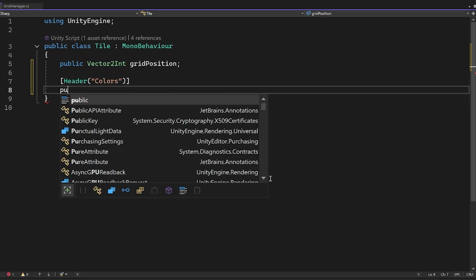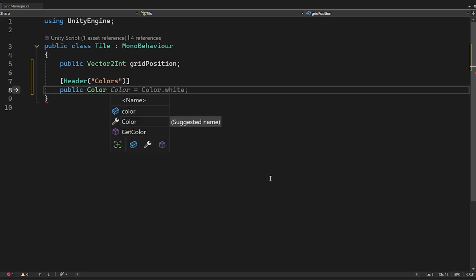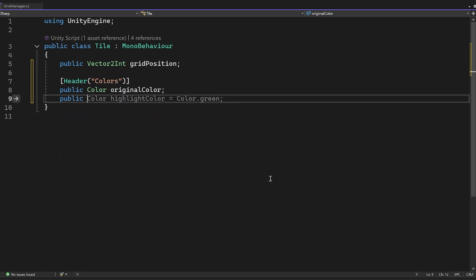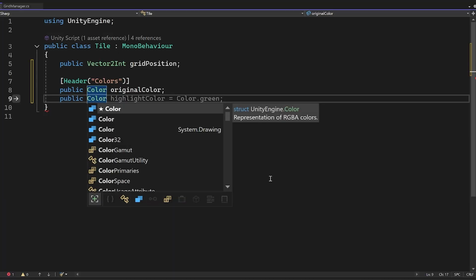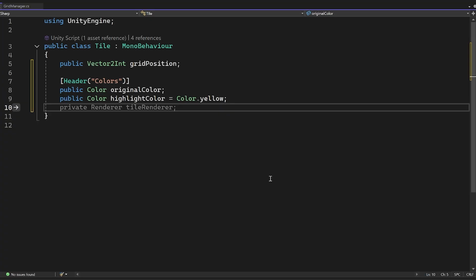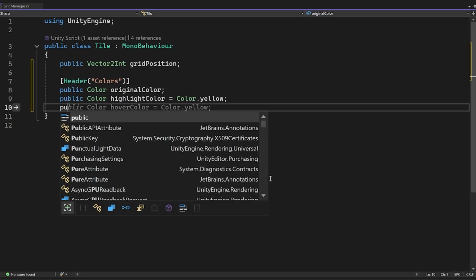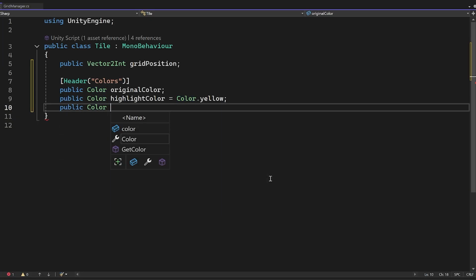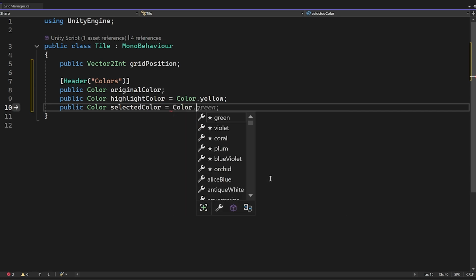Under this header, we're going to create a public Color, and this is going to be called originalColor. This is going to be the original color of that tile. Now we're going to create another color, so public Color highlightColor, and this is going to be set equal to Color.yellow. And the last color we want is if it's selected, so public Color selectedColor. This is going to be equal to Color.blue.